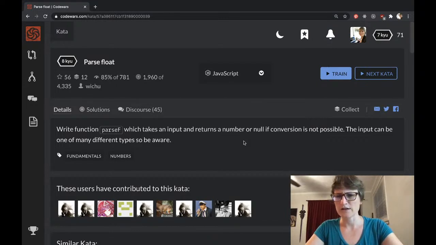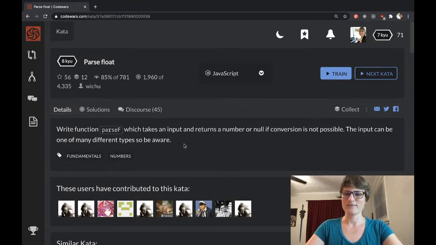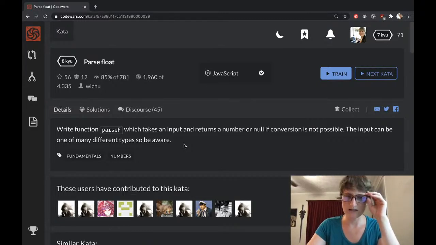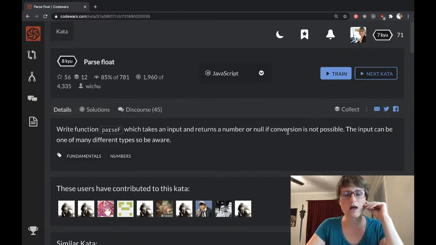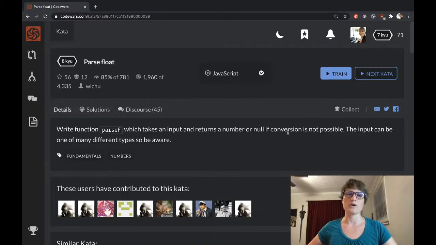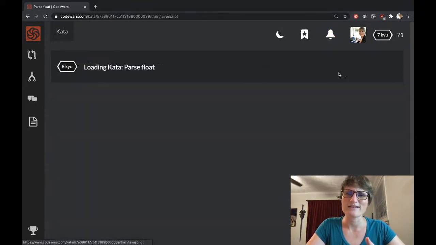Okay, what am I converting it to? Let's see. The input can be one of many different types, so be aware. Oh, different types. So I assume they mean like Boolean type or string type or number type, that kind of thing. So I need to check to see what type it is. And it needs to return a number or null. Oh, I see. If it's like a string and I need to convert it to a number, I get it. So like 5 in quotes would technically be a string, but it could be converted to a number. Okay, so I think I understand the question at least.